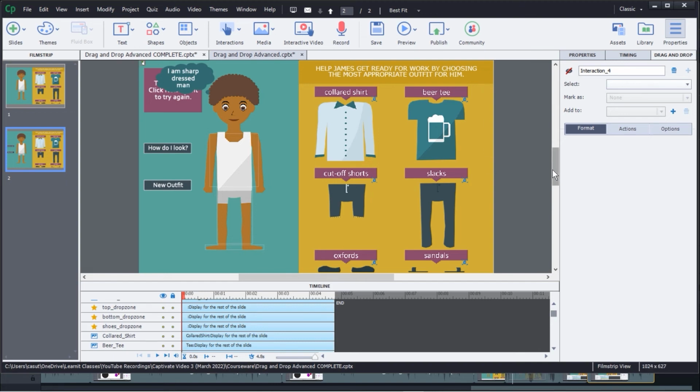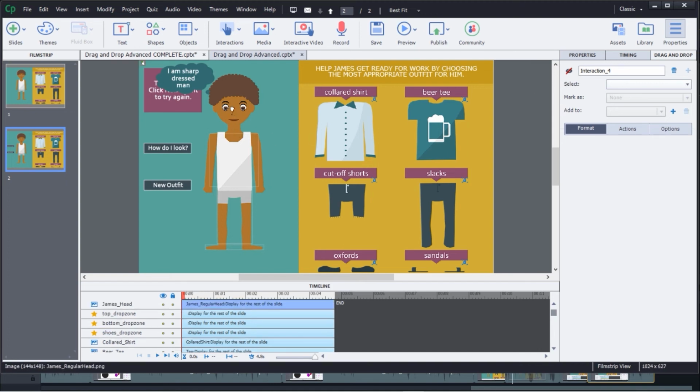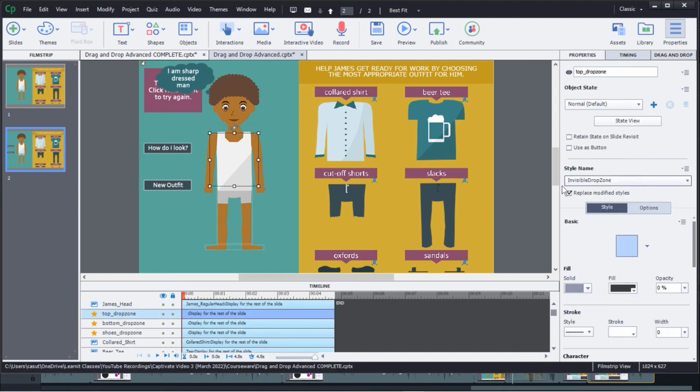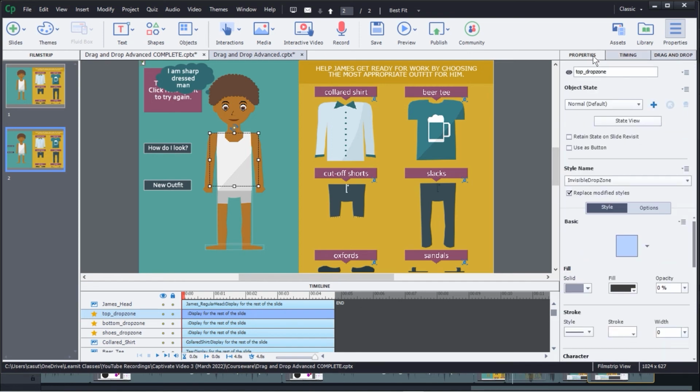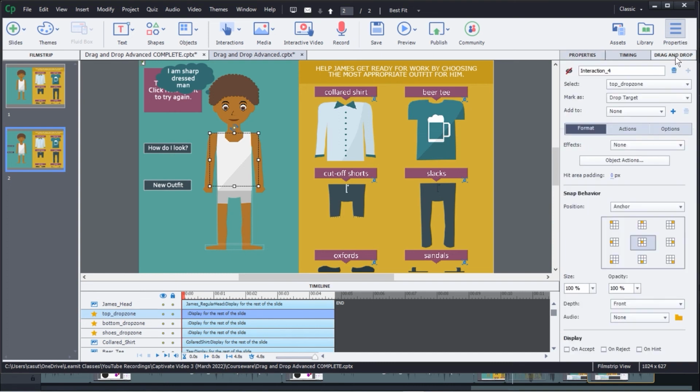And then we went into some deeper things. In addition to what we did for our individual, regular drag and drop, we changed the state of his face based off of whether they got the answer right or wrong. And we also went a little bit deeper into the individual. Let me go ahead and click on the little target here, and we went to properties. So you may go to drag and drop and then go over here to object actions, and we went a little bit deeper into that. We also did some things with our hit area padding to give a little more space.